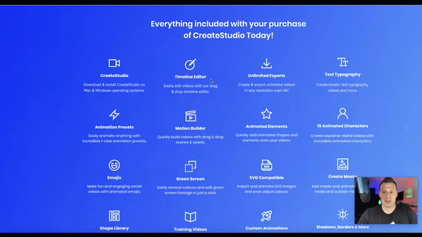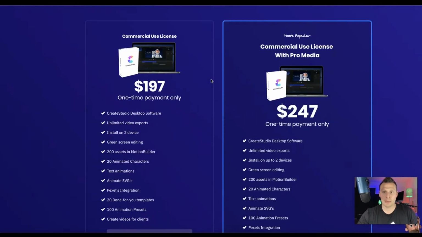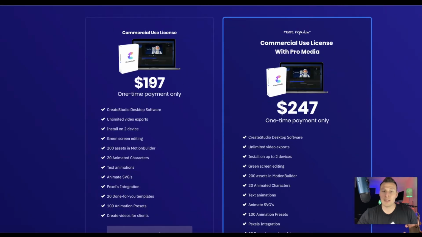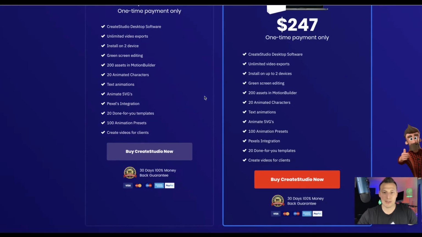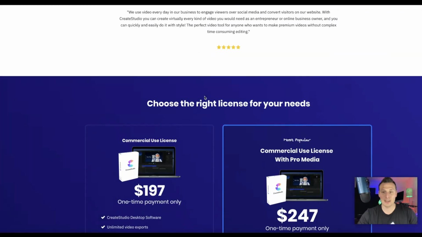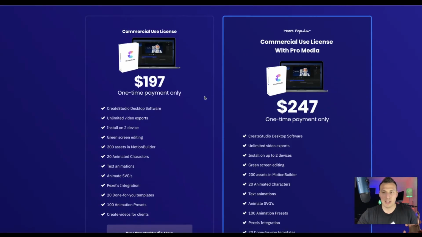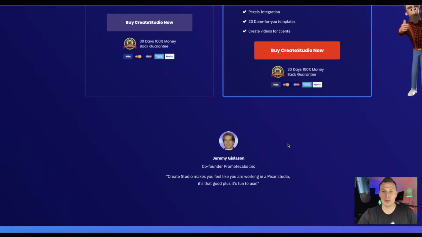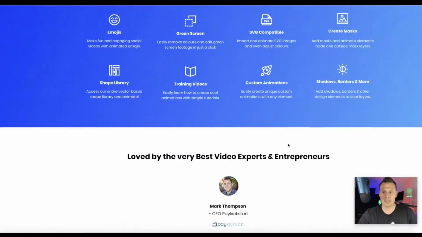It's an app that you download onto your computer, and it looks like commercial use is $197 for a one-time payment. I think I paid less than that, as I got in right when it was released. I purchased it, and then you also have the Pro Media and stuff like that. So this is going to have a few more features. You can read through this on your own if you really are interested. I want to dive into the app right now.